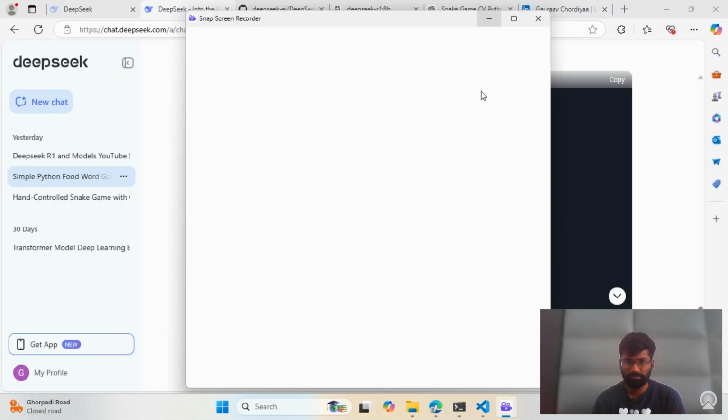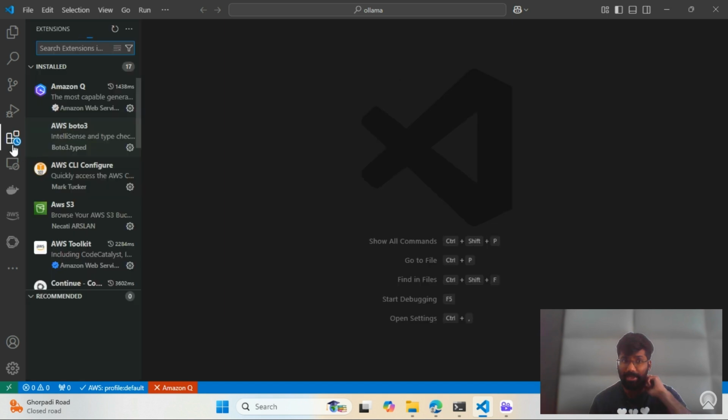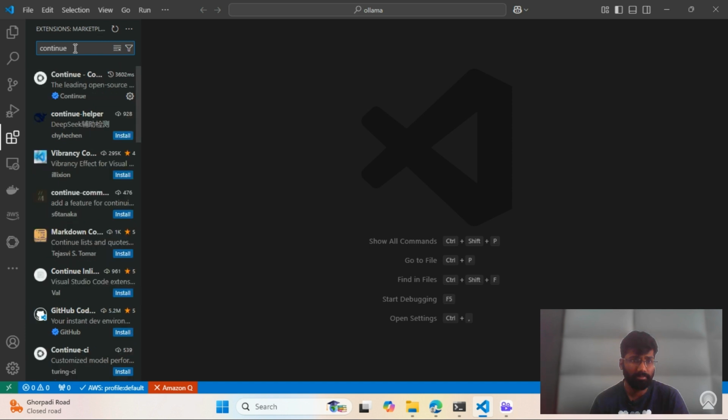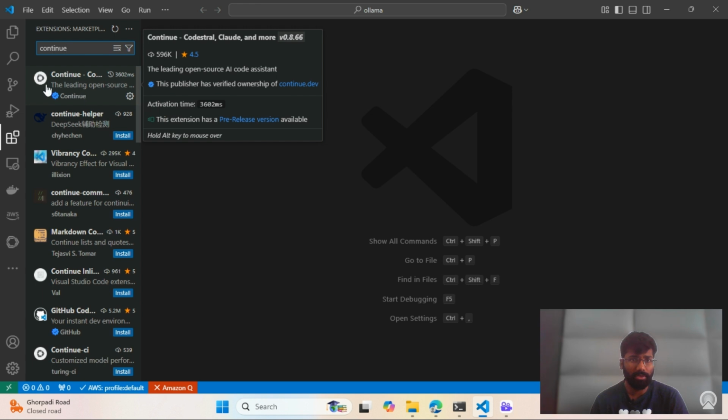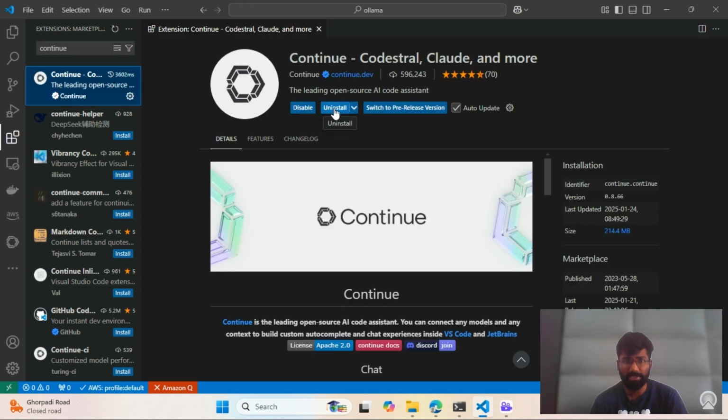So you need to go to here. Here you have the extensions. On extensions, you need to click on continue.dev. So continue.dev, you will get that, and you need to install. I have already installed, because you can see I can uninstall. Now you need to click here and install that. Once you have installed, you can see this is the symbol for that.